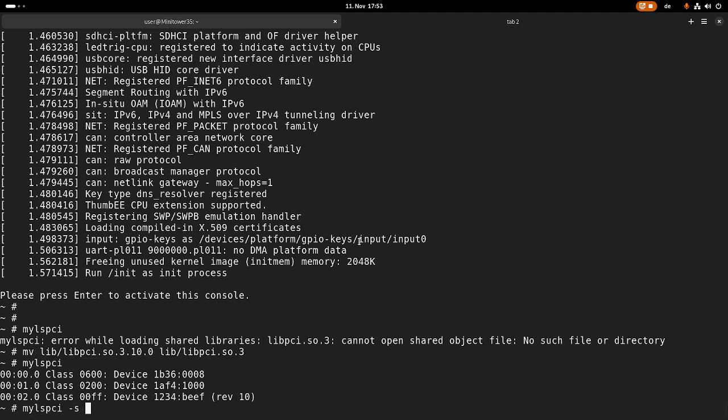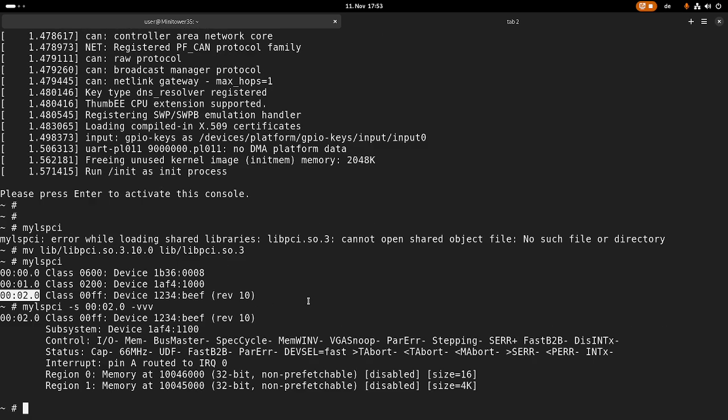And now I can do something like S, so for seeing more options of one device, this device and VVV will give us more options. So now we can see here, this is a PCI device with the class FF. The device ID, this is the vendor, this is the device ID. The subsystem device ID we haven't set in our device, so these will be QEMU's defaults. We have one bar mapped with memory mapped at this address, and it's 16 bytes in size, and we have a second bar at this address with 4 kilobytes in size. So this is looking really good.